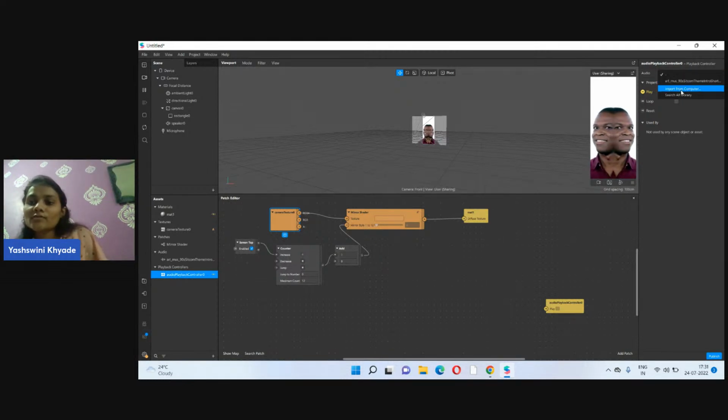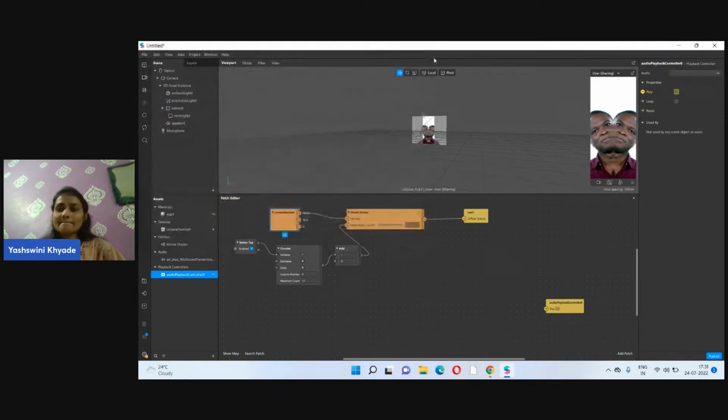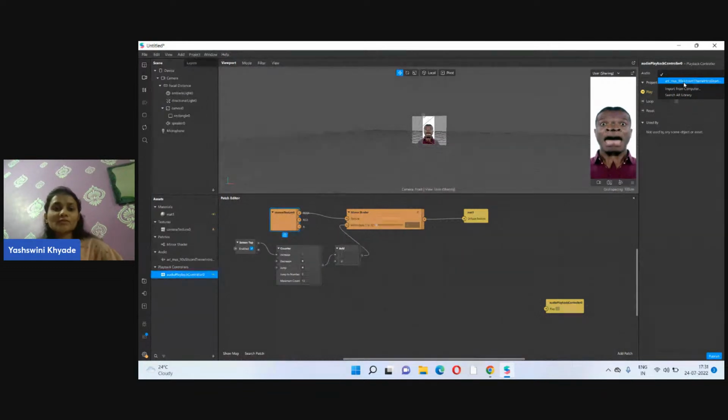It also has the option called import from your computer. If you don't want any sound to be added, or if you want any filmy sound added for your filter, you can download that particular sound from anywhere, come here, choose import from computer, and import it. For now, we have downloaded the sound from the AR library. It is named ARL Music 90s, so we are just going to choose this.